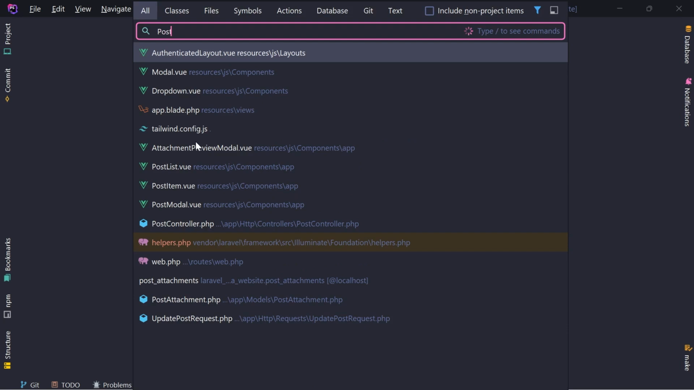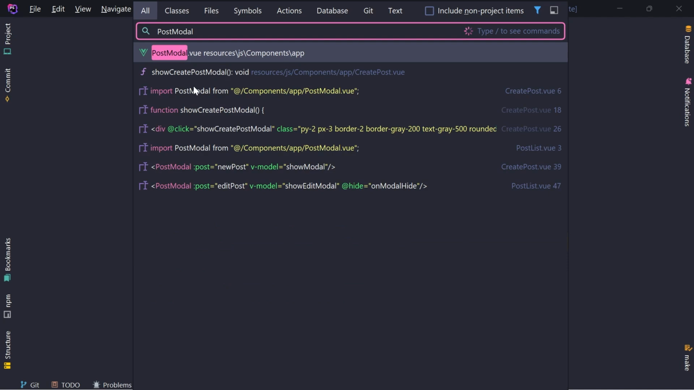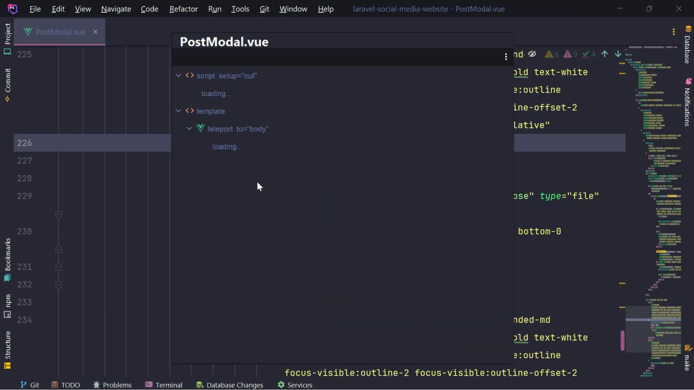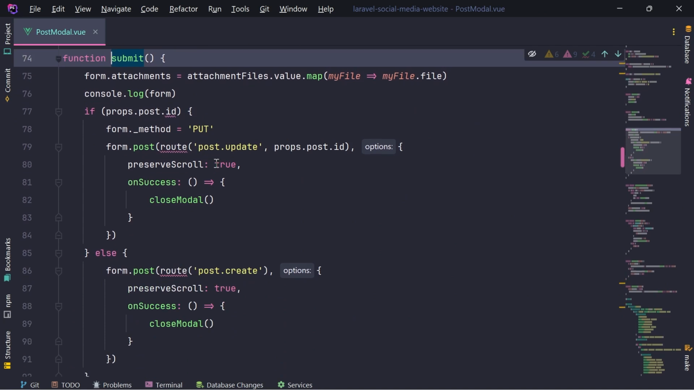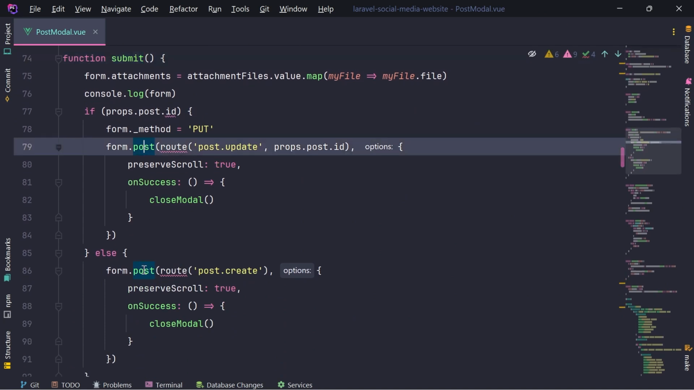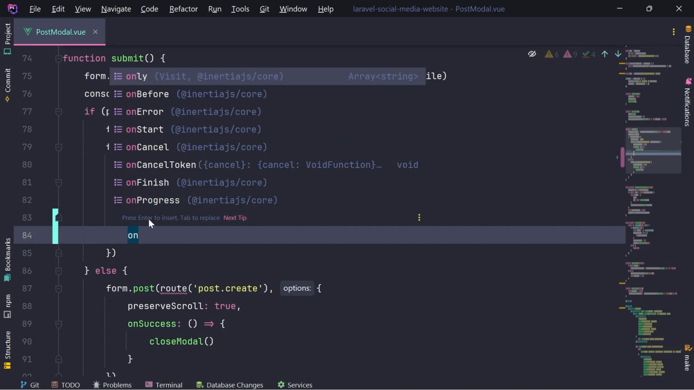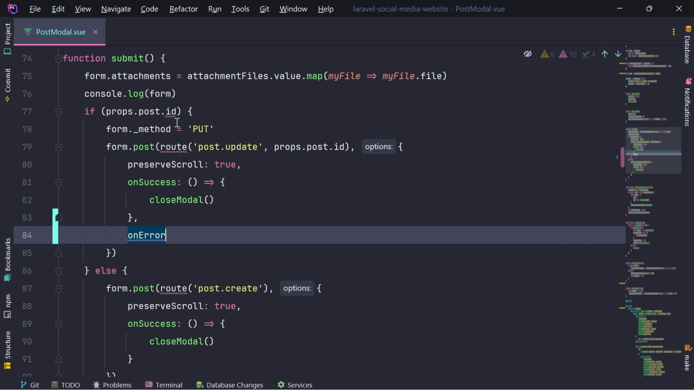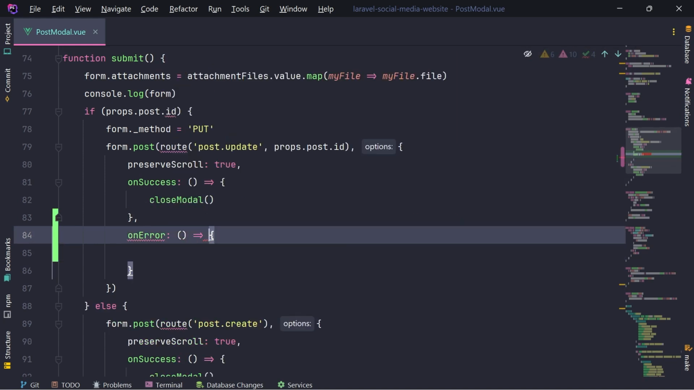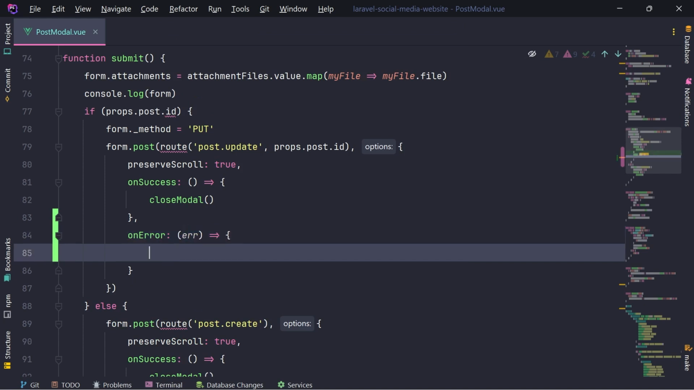Let's open the post modal and search for this submit. When we do this post right here, we have onSuccess, but we're going to also have onError. This is the update part, and this is the create part. Let's start with the update. On error, we are going to get some sort of errors. So let's just accept the error here and print what this error is on update.